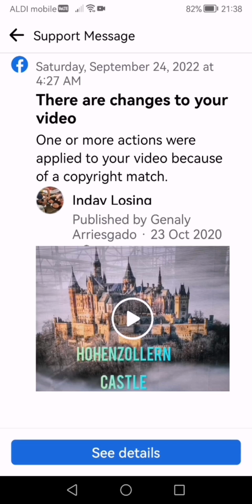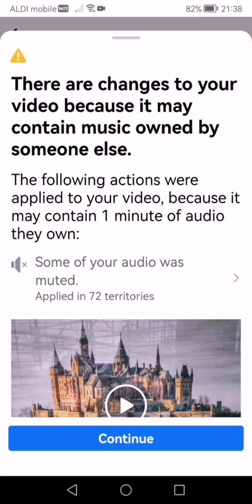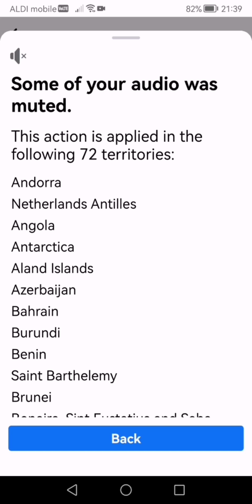There are changes to your video. One or more actions were applied to your video because of a copyright match. So, see details. There are changes to your video. The following actions were applied to your video because it may contain 1 minute of audio they own. Some of your audio was muted. Pindutin mo ito kung gusto mong makita.